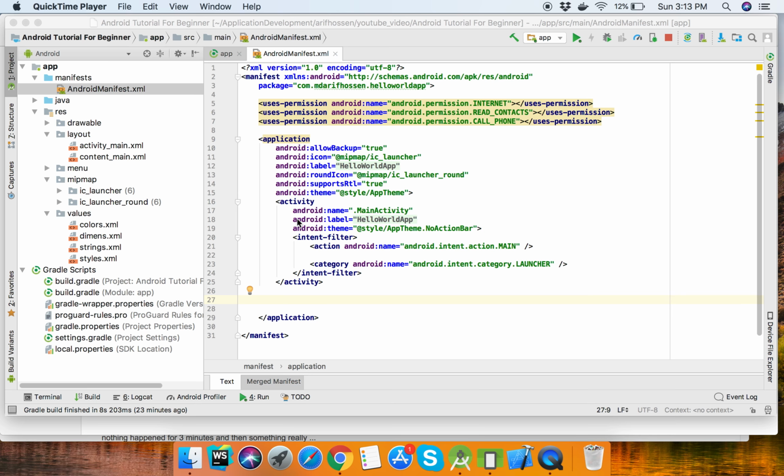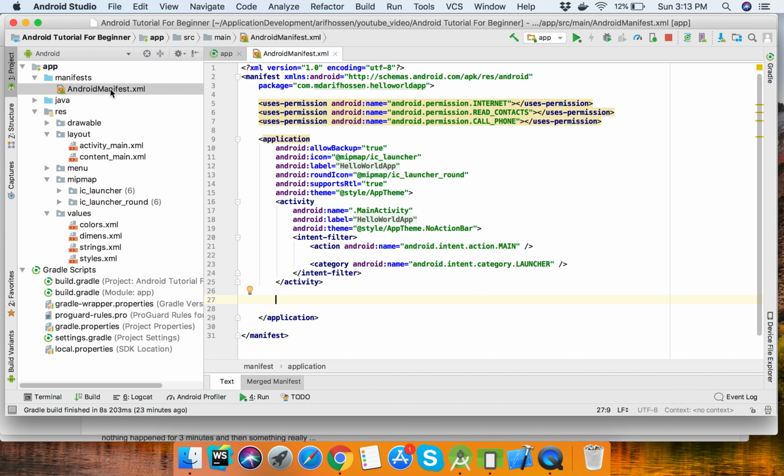Today I will describe the Android manifest file. Here is the manifest XML file. Why is the manifest file needed and how can we use it?